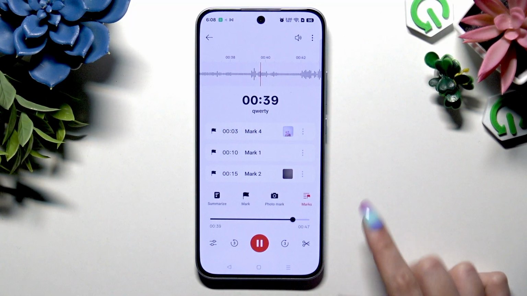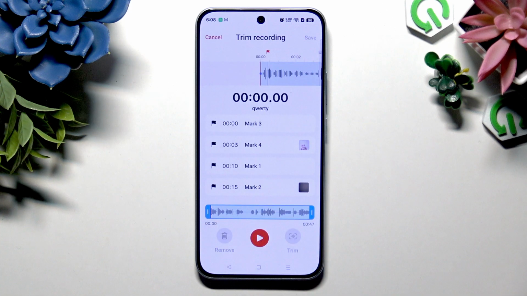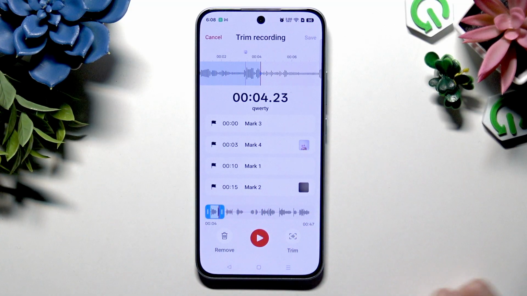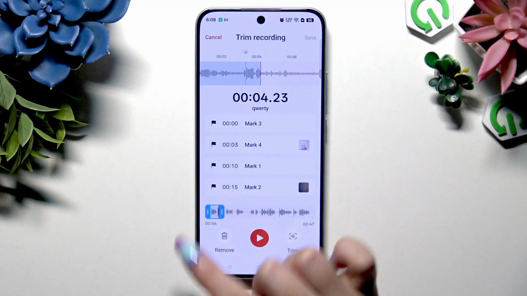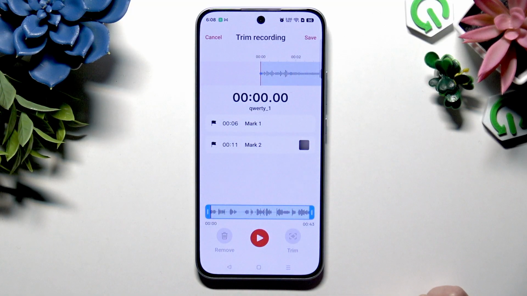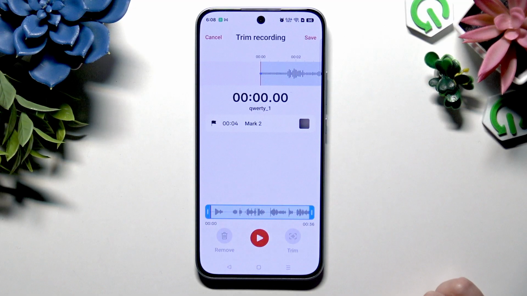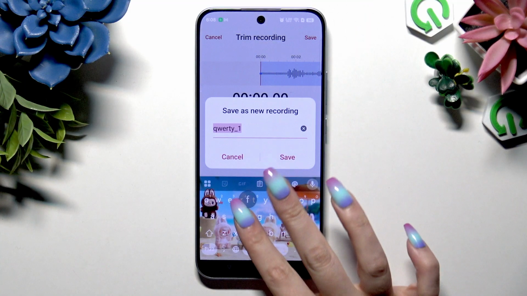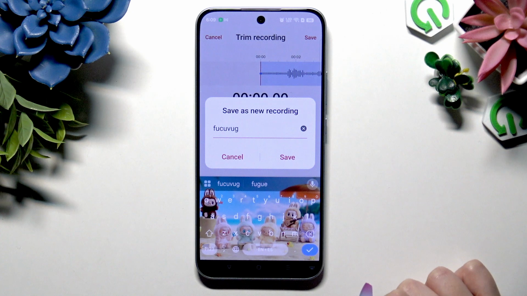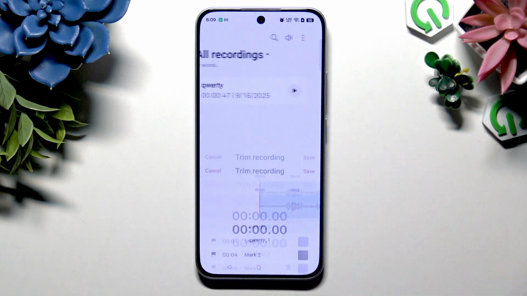By tapping on those scissors though, you can actually manage your recording by trimming it. If you want to, for example, remove this part, hit Remove on the left after selecting it and wait. You can also pick a part you wish to leave and trim the rest by hitting Trim on the right. When you finished, hit Save at the top right corner. Then hit save here after naming your new recording.